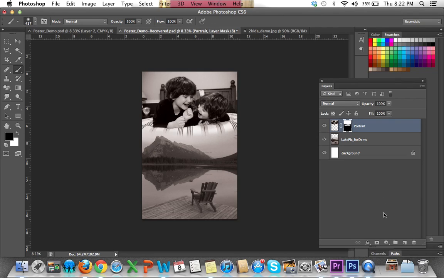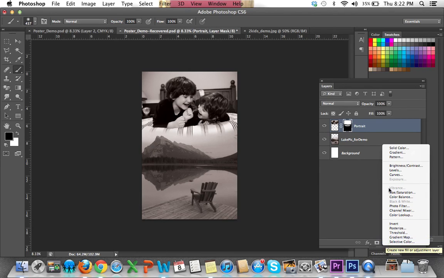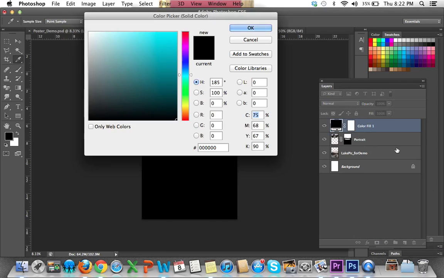Okay, so now we're blending our two pictures together, and now we want to add a color overlay. So our color overlay will be over here, right beside our masking tool. It looks like a circle that's cut in half. So let's click that guy and go to solid color. Here it is, solid color. Notice how it just added another layer for us?